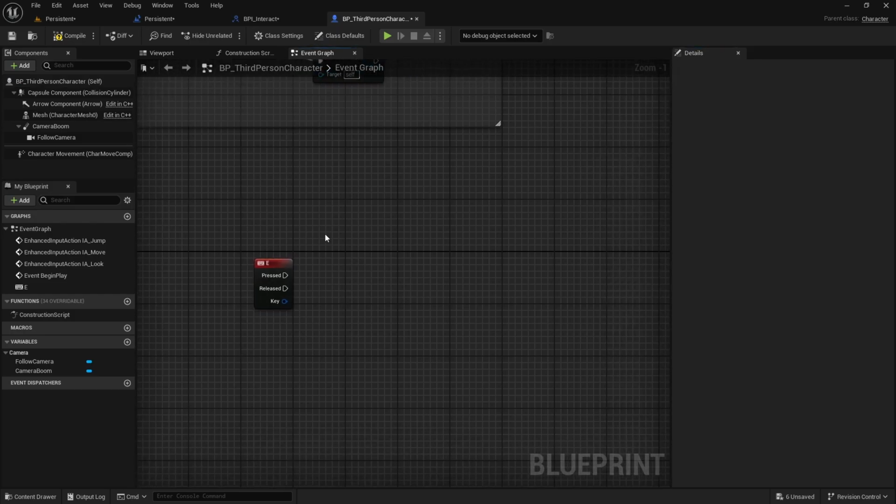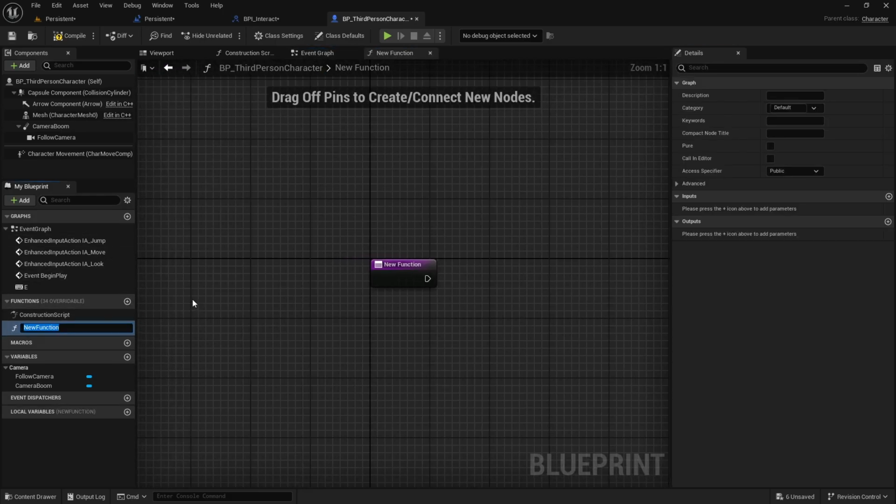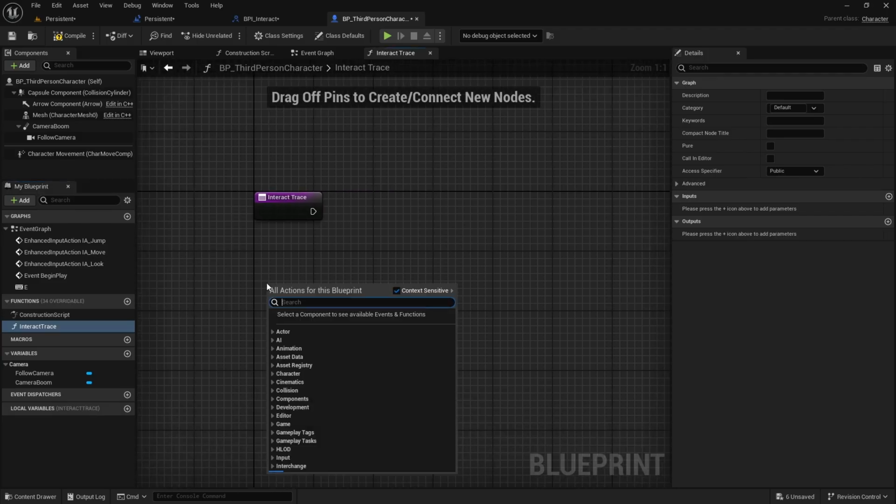I'm going to fly through this for those of you that have seen it. For those of you that have not, you can check out the video in the description for the more detailed breakdown of the level streaming process. We're going more over an alteration of it, so it's kind of an addendum, I guess. And this is our interact trace. We'll set that as a new function.